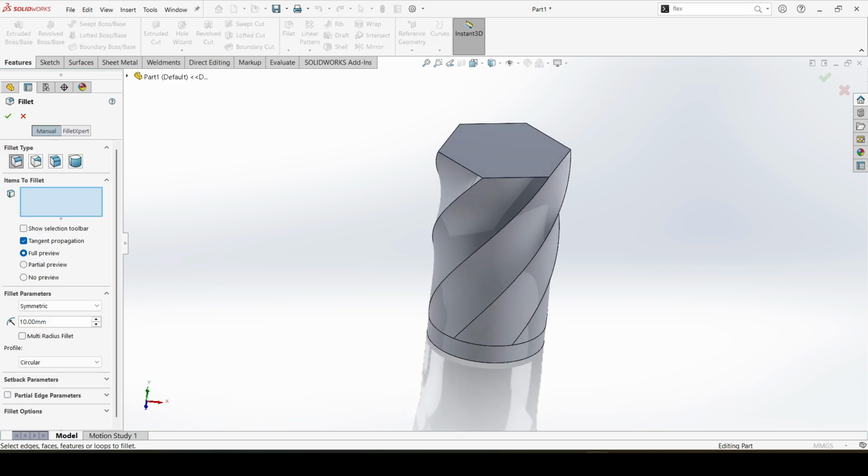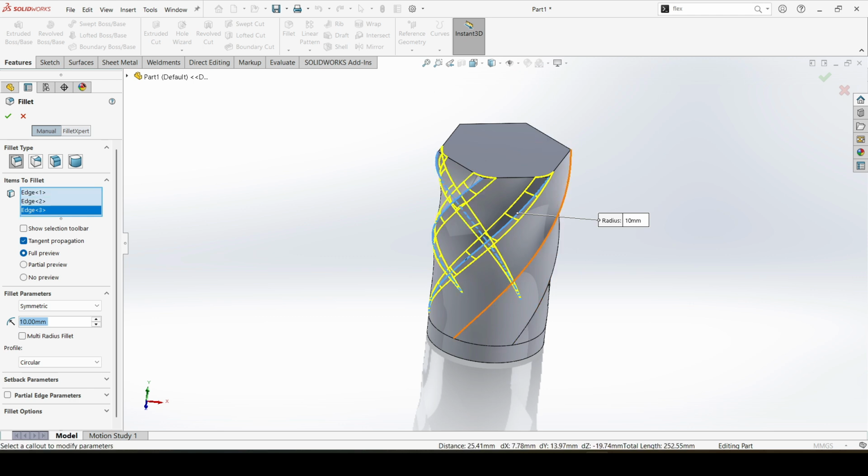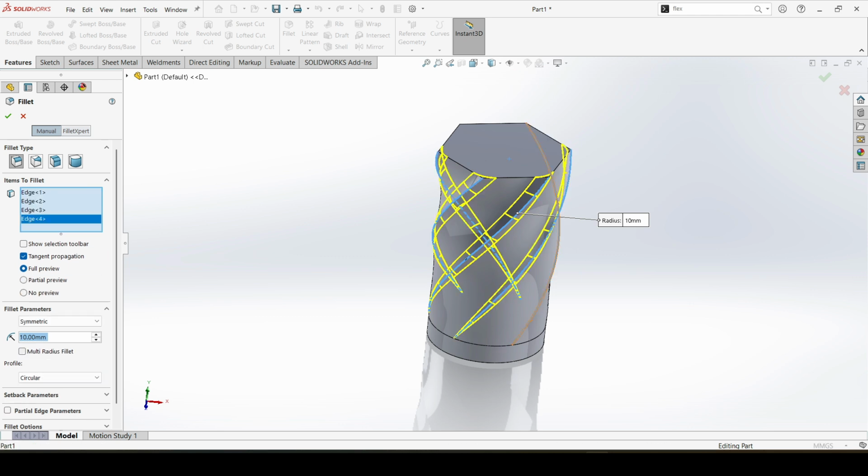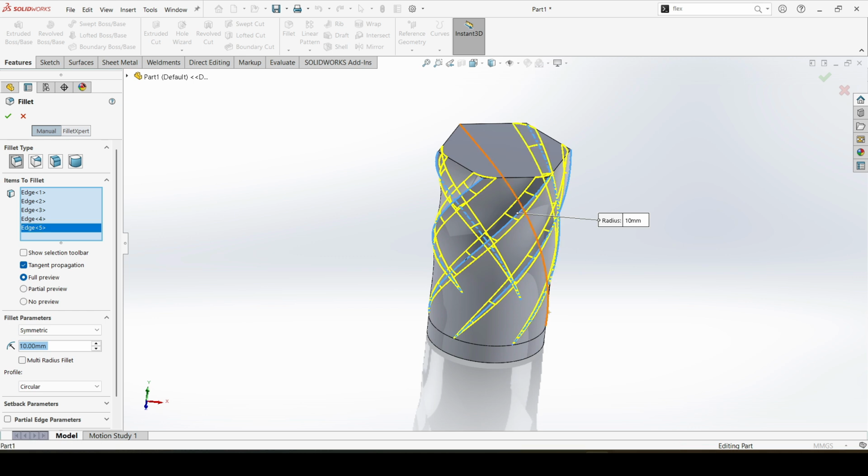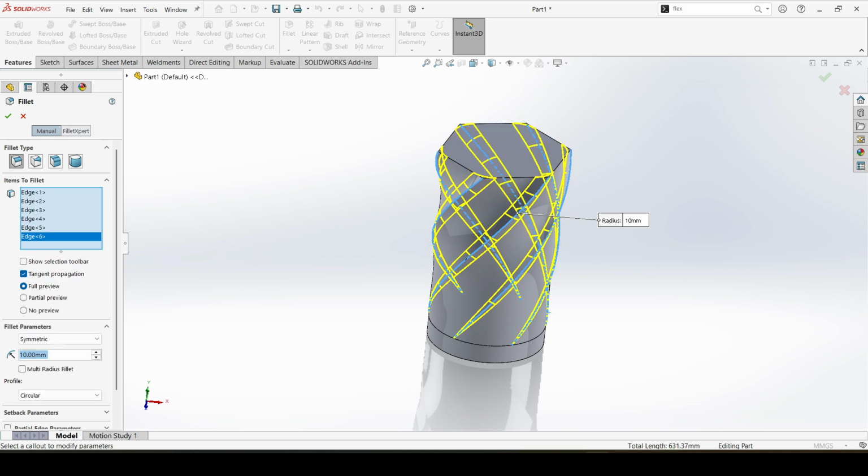Now select fillet. Fillet radius 10 mm is fine. Now select these edges one by one. OK.